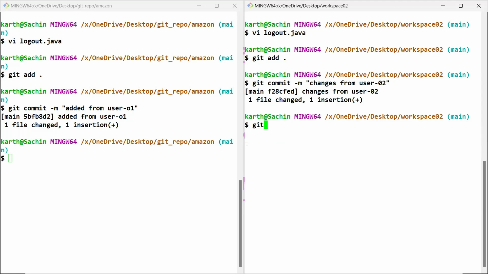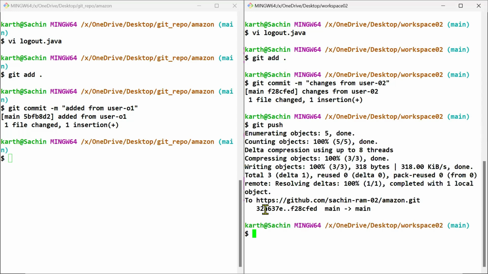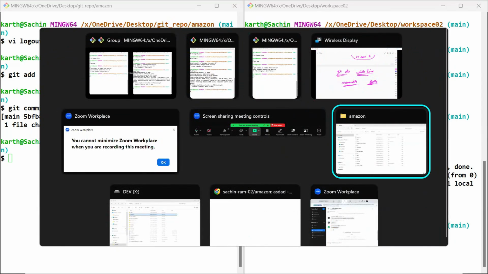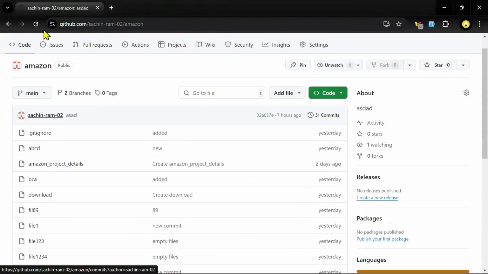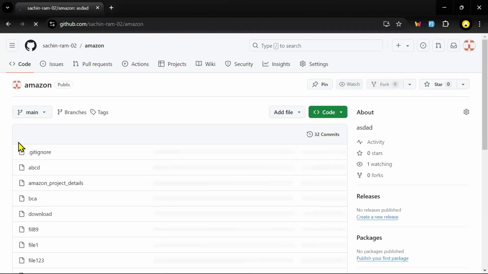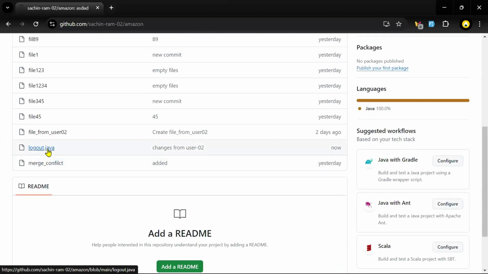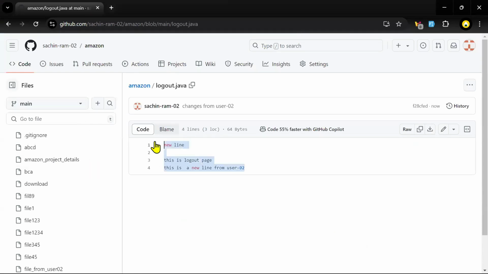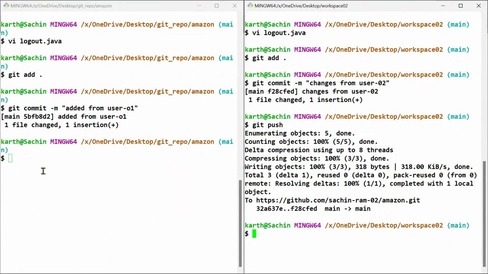Now from user 2, I'll push these changes to your GitHub repository. Okay. Let's see. Okay, now the changes are pushed to your GitHub repository. If you just see here, come back to your GitHub, just refresh, come to your logout.java file and see the changes are reflected. Correct?